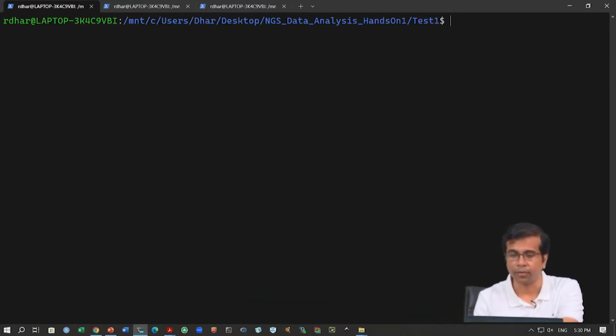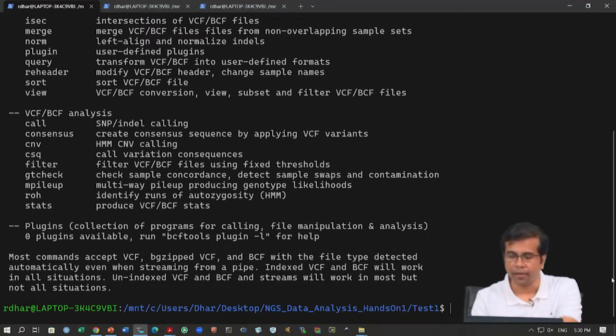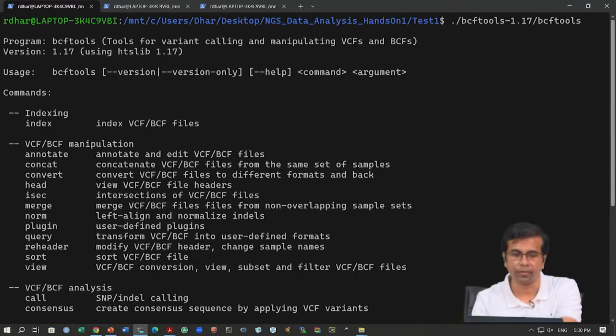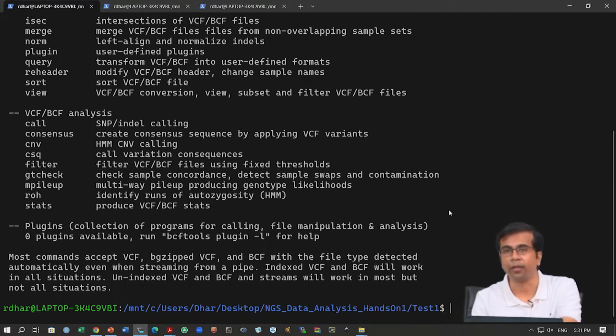Similarly, we can also run BCFtools, and again it will show you what commands you can run here. Again, for different purposes you have these different commands, and this is the usage: bcftools command argument. This is the kind of usage that we will go with. There are a lot more options for each of these commands, given in the manual page on the website. I will show you some of these options for our analysis, but of course, not everything.